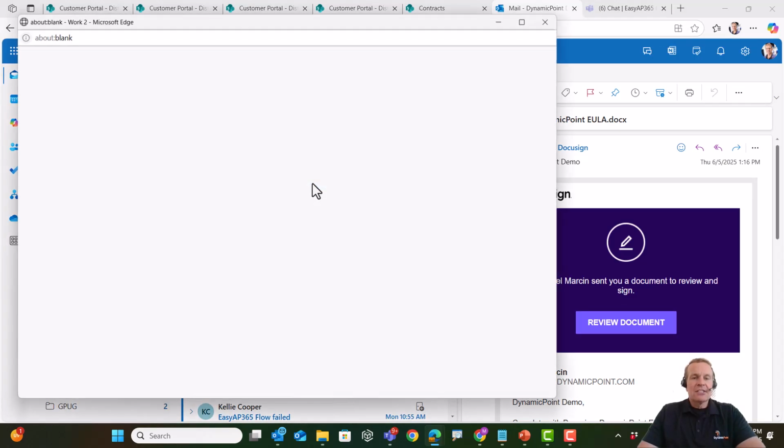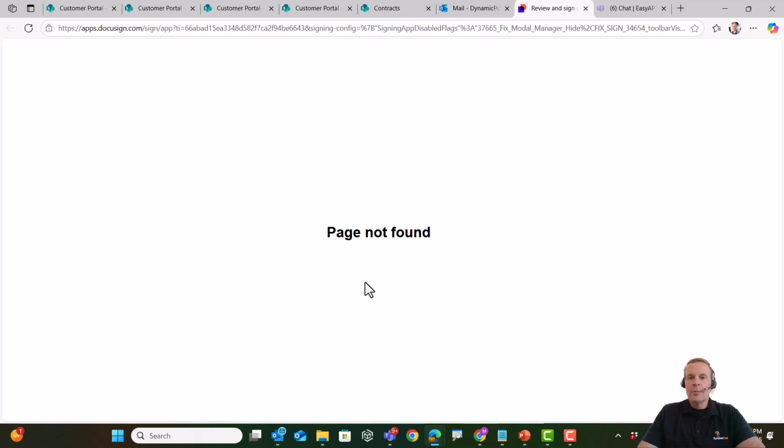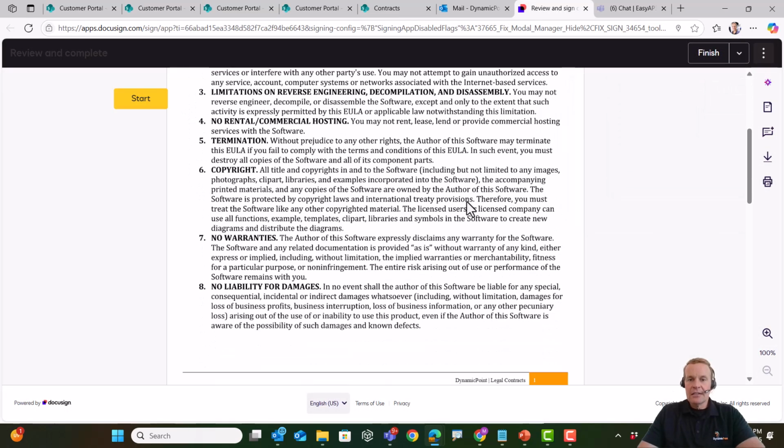Here I've received a DocuSign template. And if I click on this button, it's going to open that contract, giving me the ability to review it as well as electronically sign it.